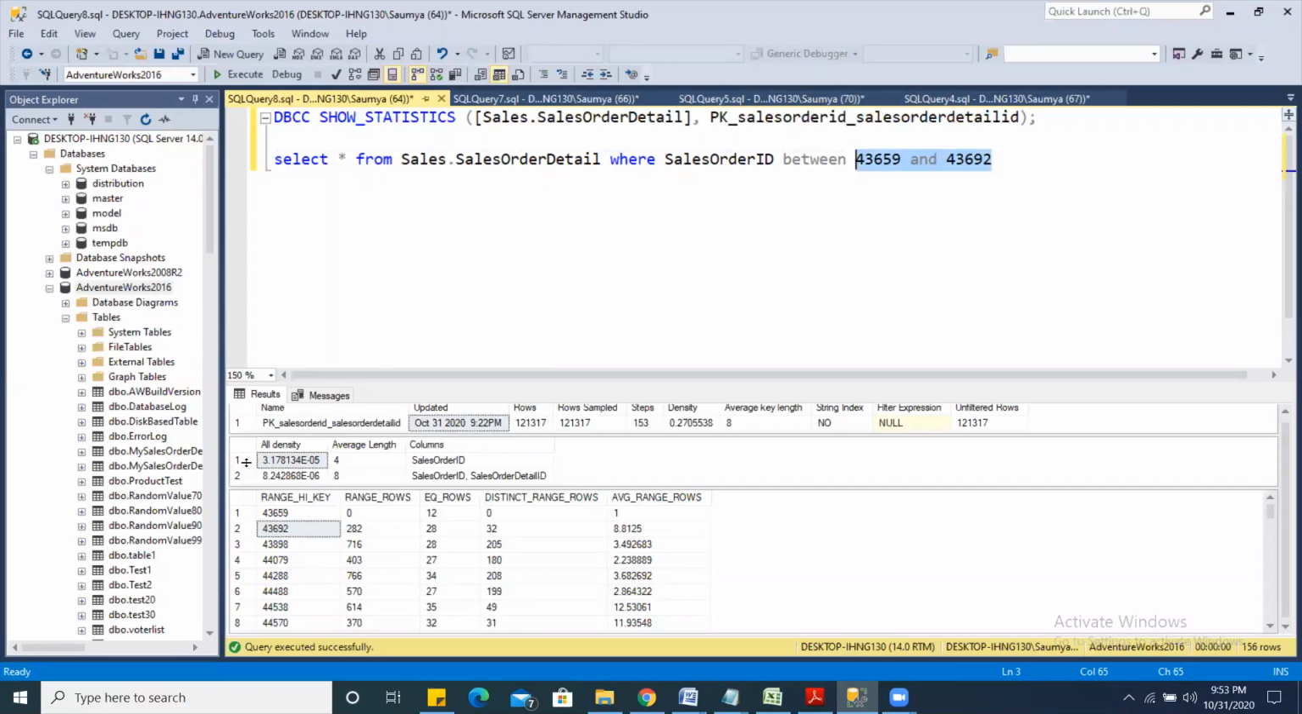So again, come to histogram. We are contacting the histogram. Optimizer will also contact histogram for this estimation, right? Let us do this estimation. So equivalent to 43659, we have 12 rows, right? Equivalent to 43692, we have 28 rows. So how many rows we have? 12 and 28. It means that we have 40 rows equivalent to these two values.